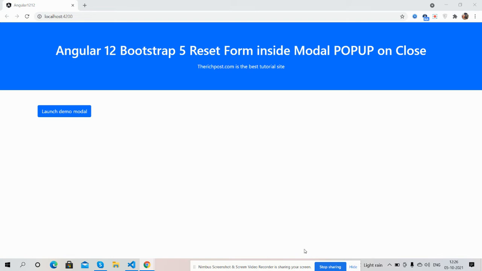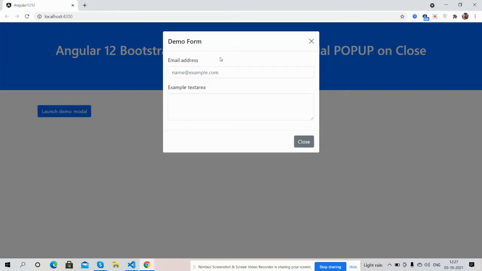So first on my screen, you can see Angular 12 is working fine with Bootstrap 5 for beautiful layout. Here you can see one button, it says launch demo model. So guys, now I will show you working demo. First I will click on this button and model pop open. You can see form inside it.